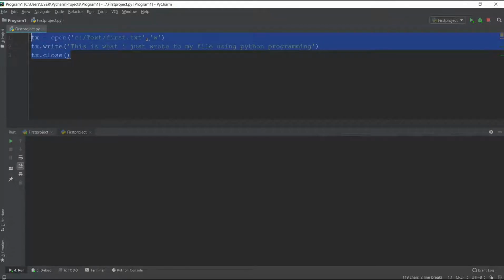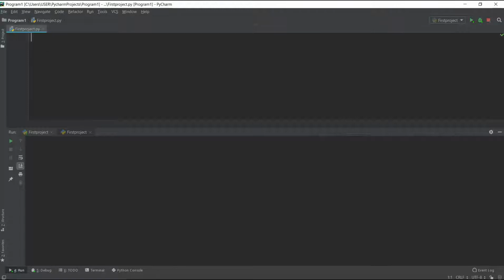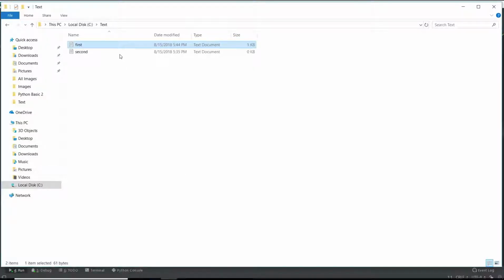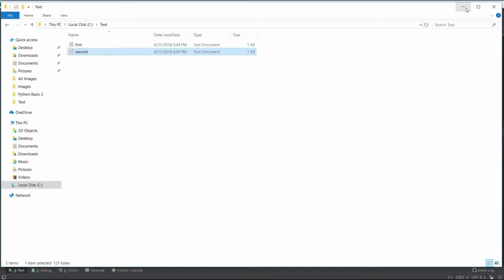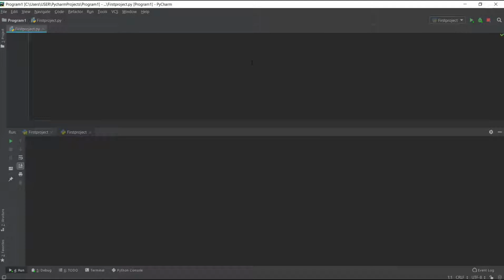Go ahead and copy everything here, and let's remove this from here and go back to this file and open the second file and paste everything here. We are going to read this file, so go to file and save it. Close it again. I don't know what is inside there. Remember, we did that together.